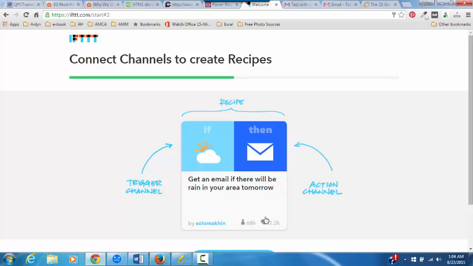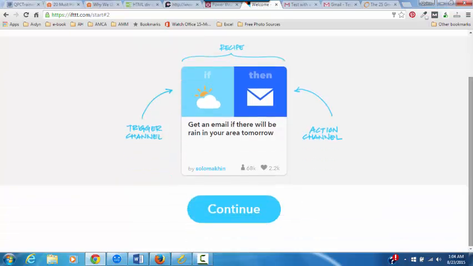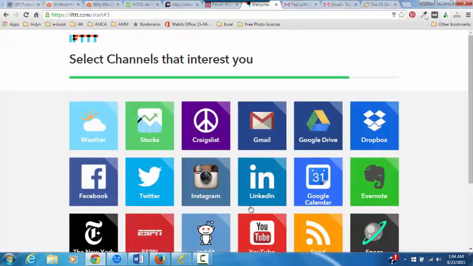So you select a trigger, if this happens, and then the program will take action for you. I think that's the coolest thing ever. So I'm going to continue. I'm going to show you what you can do so that you do not have to print every document or every attachment. You can save them somewhere. It would be easy to find. I'll show you right now.